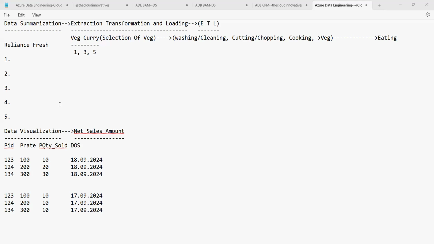Okay, so let us see how it works, guys. Let's try to see this. Here you can see the first process, the first thing. How does it work, guys?